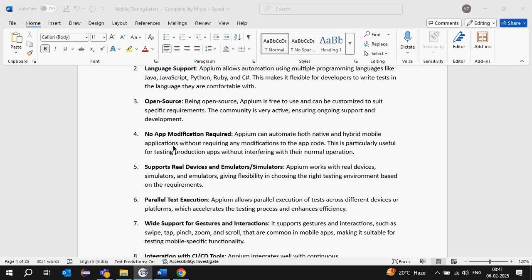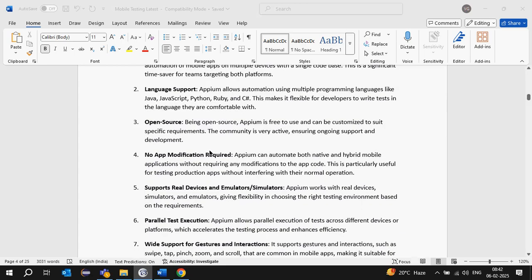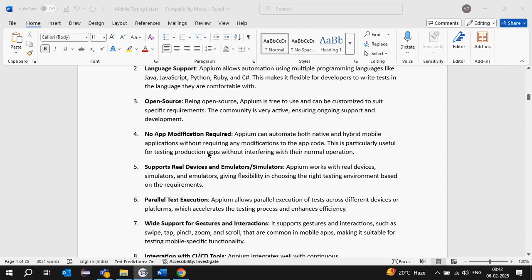Appium can automate both native and hybrid applications without requiring any modifications to the app code. We need not change any app code. This is very useful when you want to test production apps without interfering with their normal operation. We need not touch the code of the app. That is the advantage. But with Espresso and XCUITest we need to change the app code also. Here we don't require that for Appium.